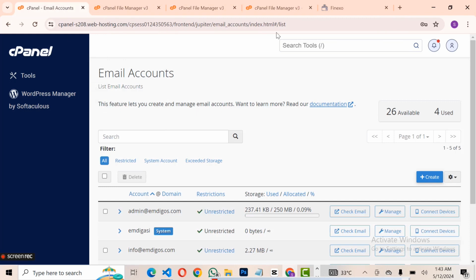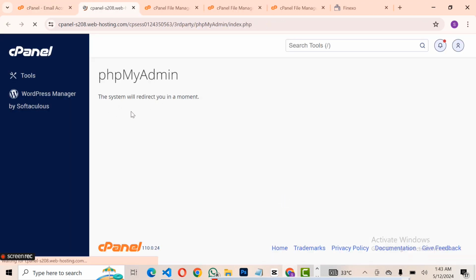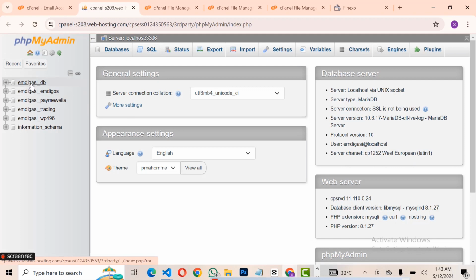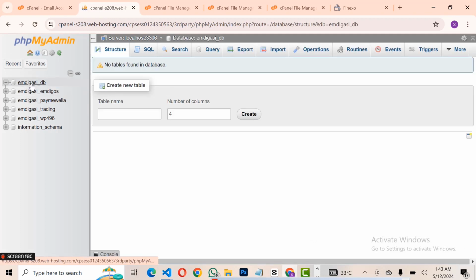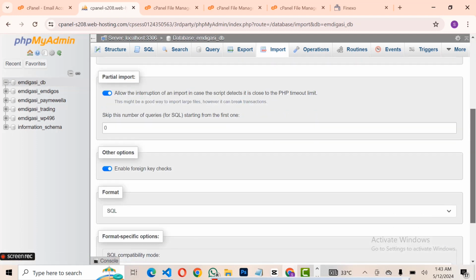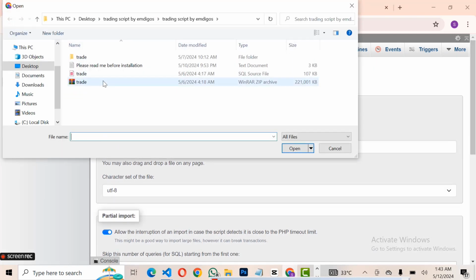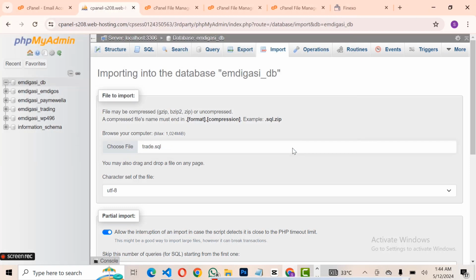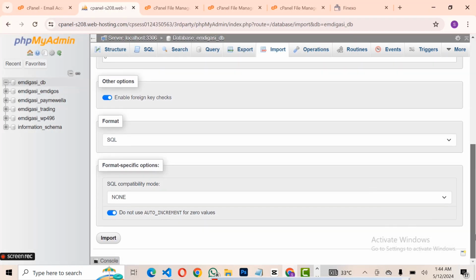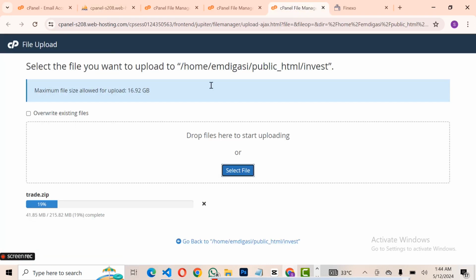Okay, the next step is to upload our database. Click on phpMyAdmin to redirect you to your database created. You see the database you created; we created this DB database. The next thing you're going to do is to upload an SQL file in the web script provided. So click on choose file. There's an SQL file in the web script, they call it trade.sql. Click on import. So this is our database being imported successfully.